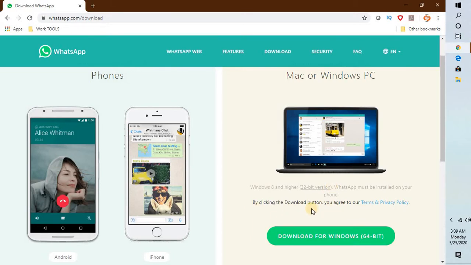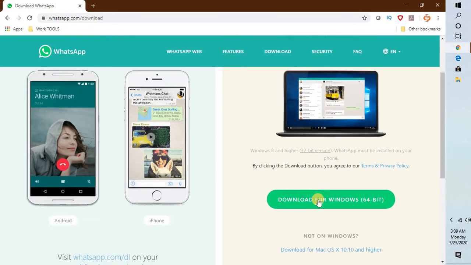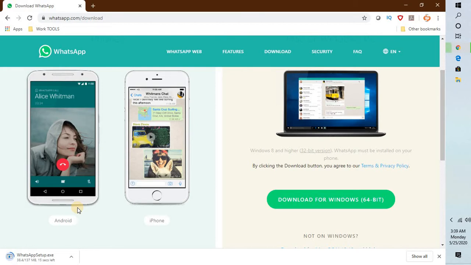Now, in order to download it, you will have to click. Right now, I have a Windows 64-bit. It is automatically detecting Windows 64-bit, and you will have to click on download for Windows. That will download the exe file for WhatsApp on your machine. As soon as the download is complete, all you have to do is run the executable file. Now, let's wait for the download to complete.